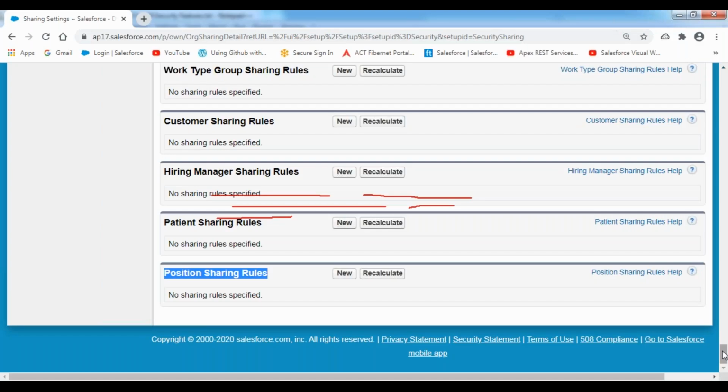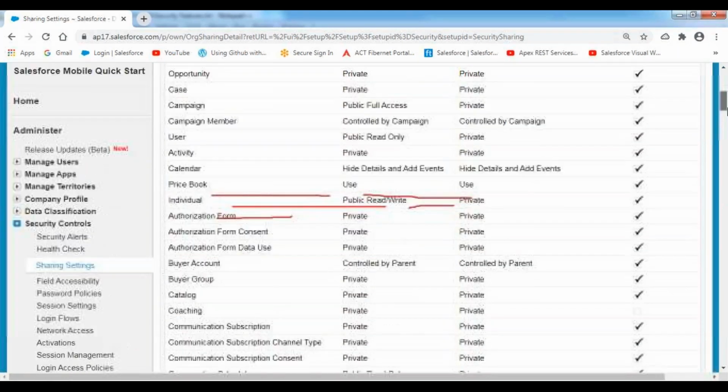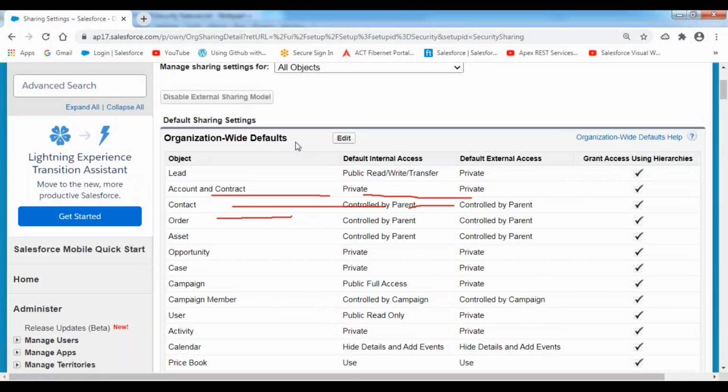Sir, I have a quick question. Let's say I have created an account object, and I already created 100 records. After those 100 records, I create the sharing rules. From then on, the records will get shared. What about these 100 records, sir? I want to share those 100 records. What can I do? Yeah, that will get shared automatically.